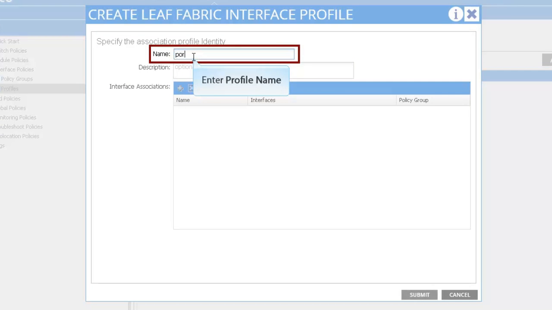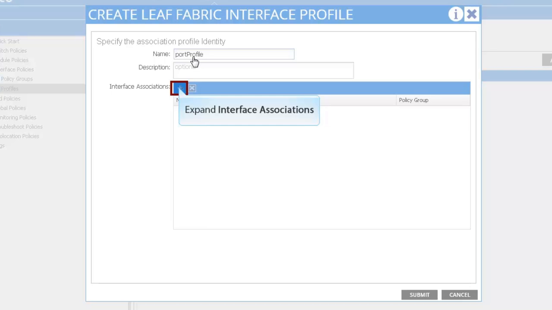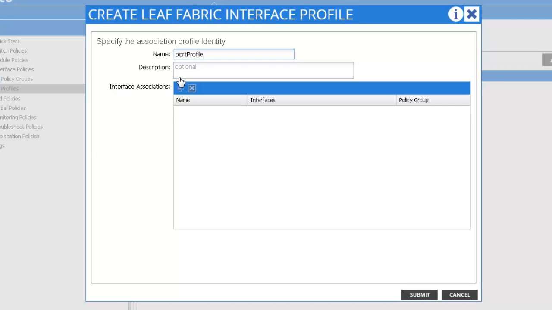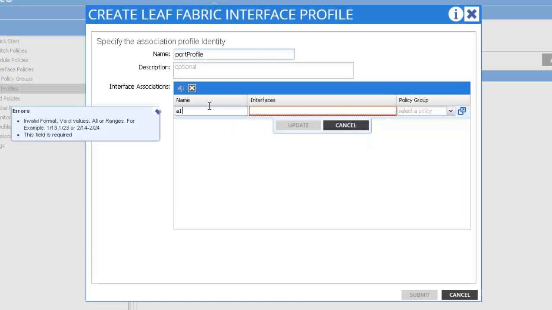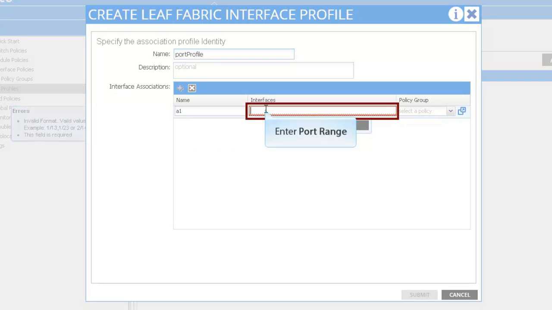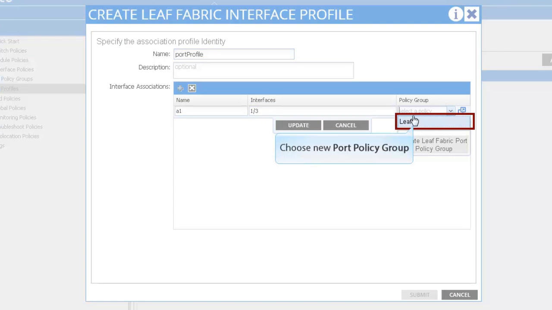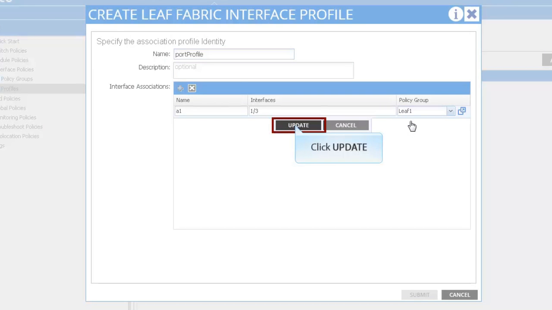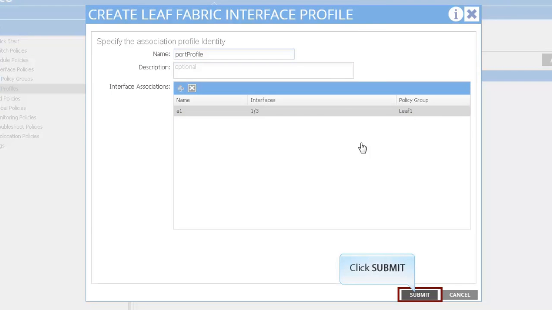Enter a profile name in the name field. In the Interface Associations table, click the plus icon to enable editing of an interface association. Type a name for the interface association. In the Interfaces field, type a list or range of ports. From the Policy Group drop-down list, choose the new port policy group. Click Update to save the interface association. Click Submit to save the interface profile.